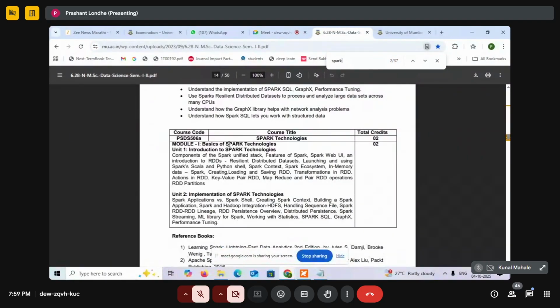So this is your unit 1. We have learned the basic things like the unified stack and the features of the stack. The web UI will be taken during the practical. The RDDs. We have seen Scala and programming, then the Spark context that we have seen today. The Spark ecosystem we also saw in the first lecture. Then creating and loading RDDs will be done in the practical part.